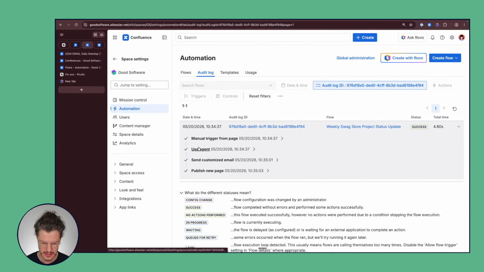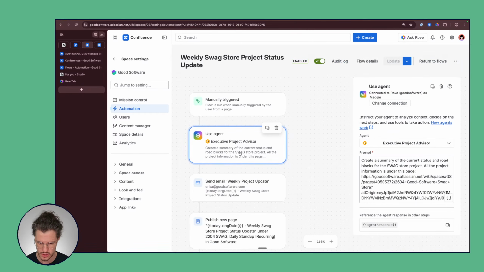And I can even click to say, like, use agent, what agent? And then you're brought right into the flow to see that. So just so you know, there is full accountability here. Everybody knows what's going on, and your admin can see all of this as well.